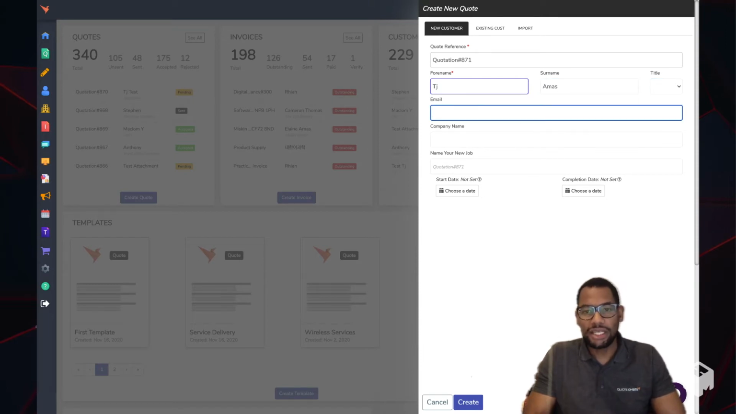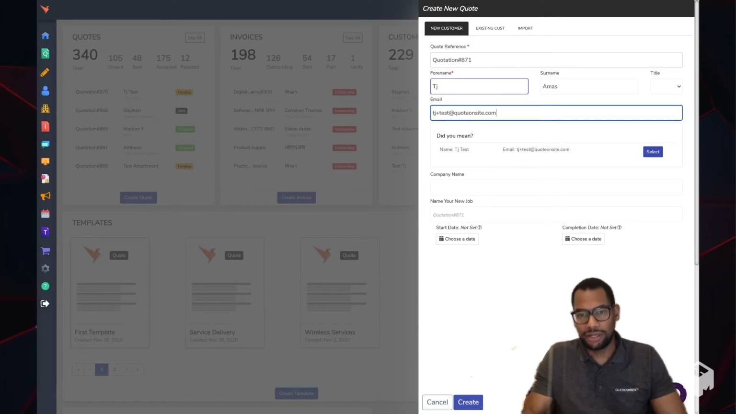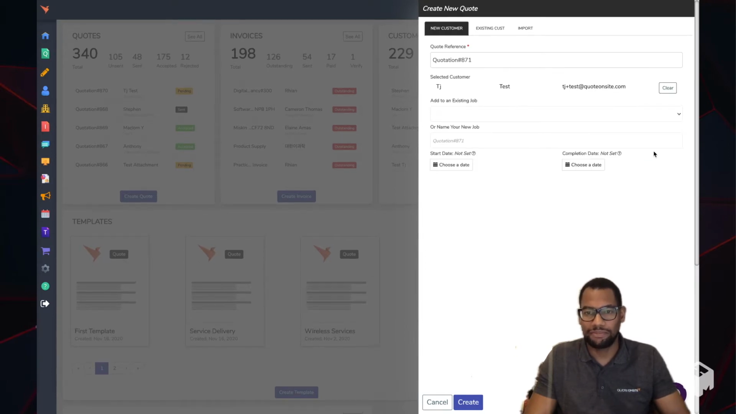And if you put some details into the email box, QuoteOnSite will search to see if we've already quoted that customer before. So if I use an email, for example, tj+test@quoteonsite.com, because I've already created a quote for this email, it'll suggest that customer. Now this is important to prevent duplication of data. We don't want to create two customer records for the same person. So at this point, I would select this email address.